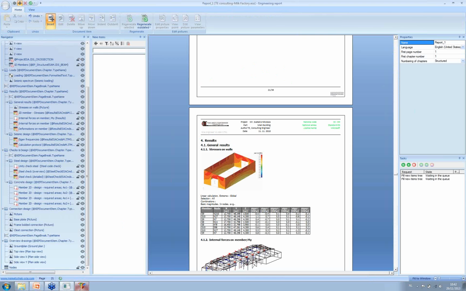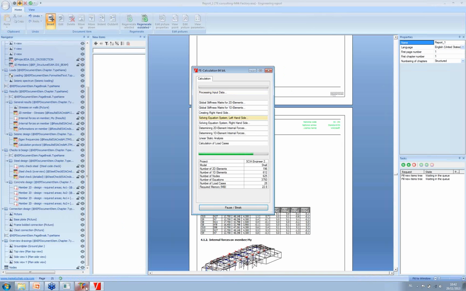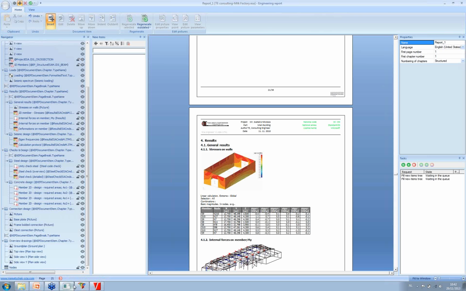Also important to know is that your engineering report uses a different process than Scia Engineer. You can see that there are two applications which are open at the moment. And you can still work in Scia Engineer while in the document. You can still work in the document while in Scia Engineer. If something changes in your model, for instance, you delete, oh my god, this is not good.